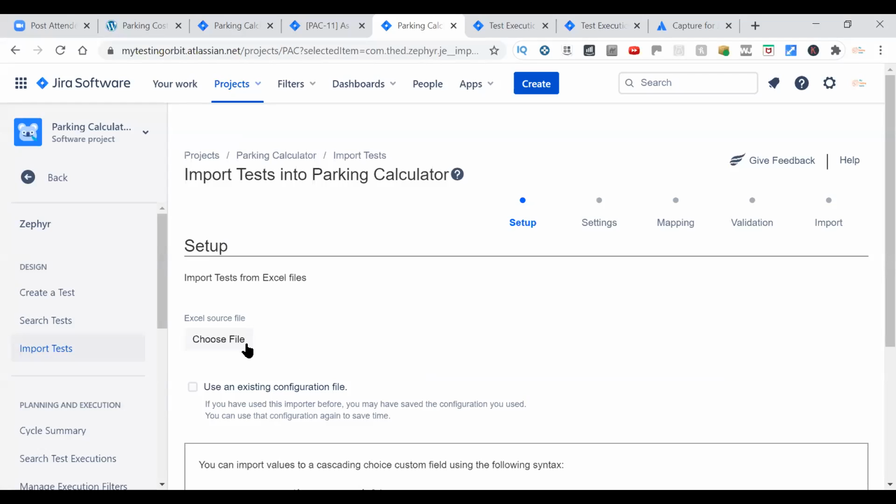So this will be for your transition period, where let's say you are in the middle of the project, and that's where you moved to Zephyr. So you have a few test cases which were in your Excel sheet, so you can always import the tests as well. And then from that point onward, you can continue using Zephyr.